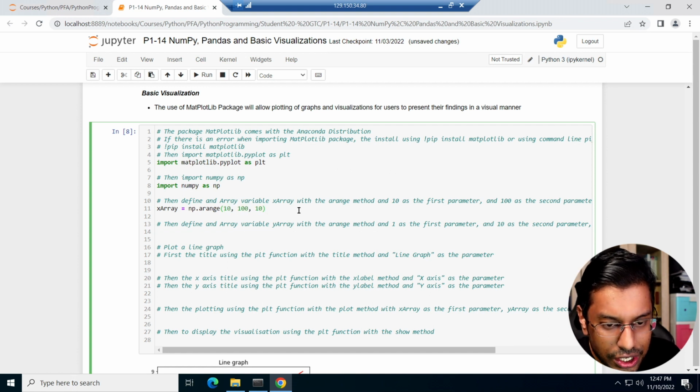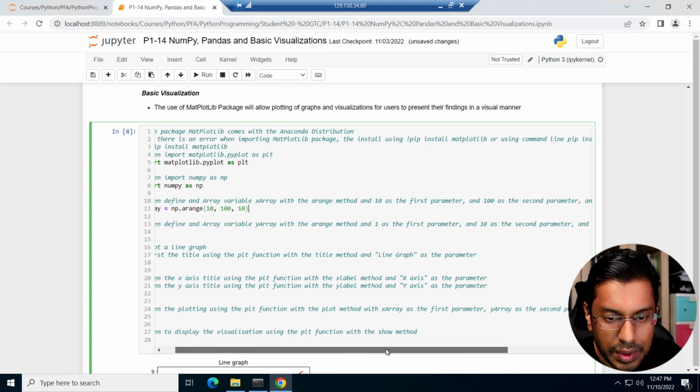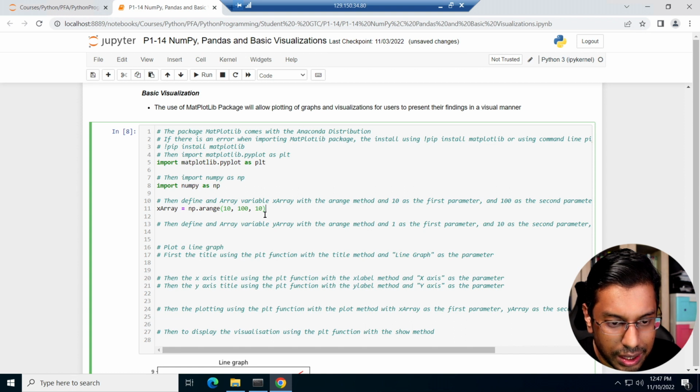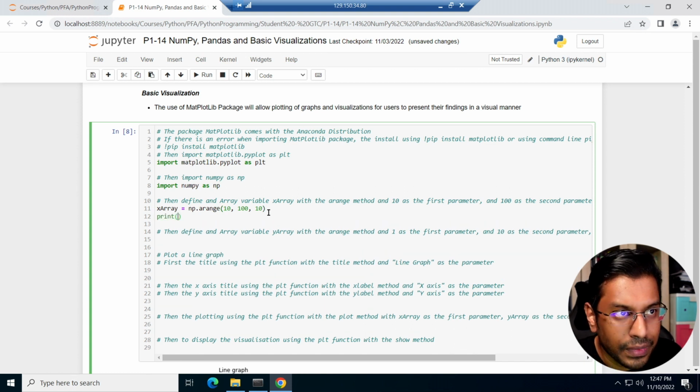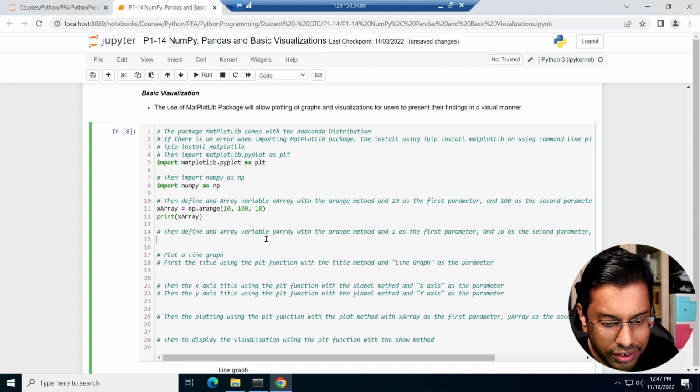I want 10 to 100, and I want them separated by 10 numbers each, right? I can print it out to show you how it looks like. Print x array, right? And I also want to have a y array, almost said y variable, right?